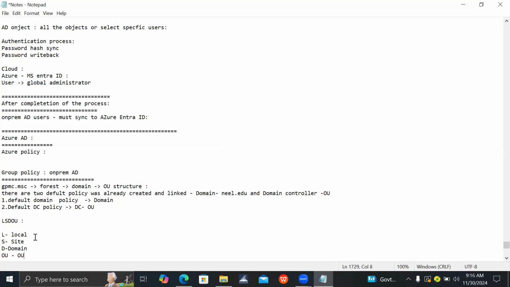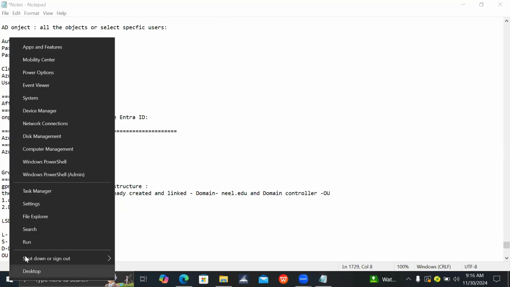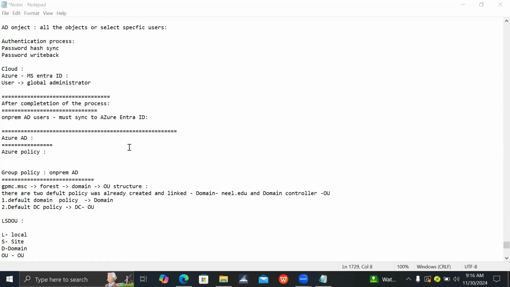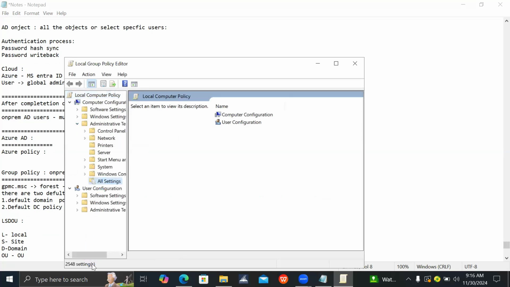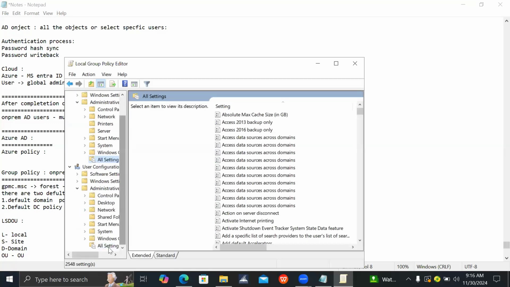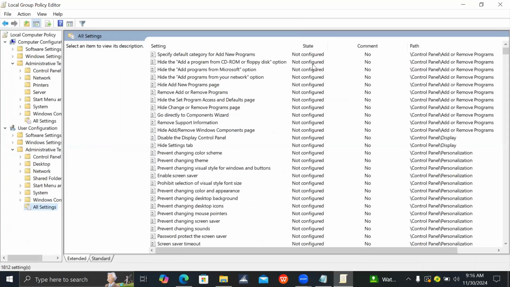By default, every computer has a local group policy. On my local machine, I can access gpedit.msc, which is the local policy with computer configuration and user configuration. There are a lot of settings there, and we use the settings depending on the requirement. By default, all the settings are not configured, and whichever meets the requirement, we select and enable it, right?